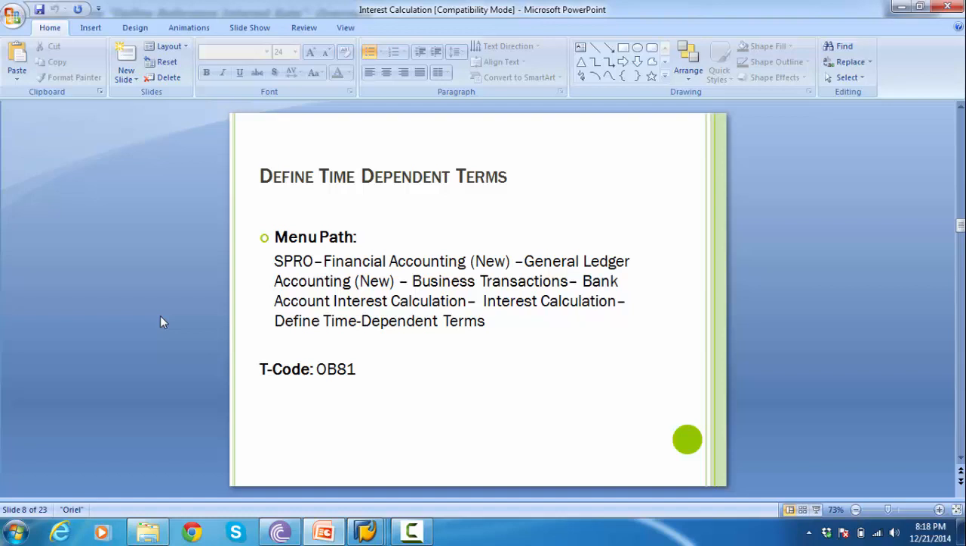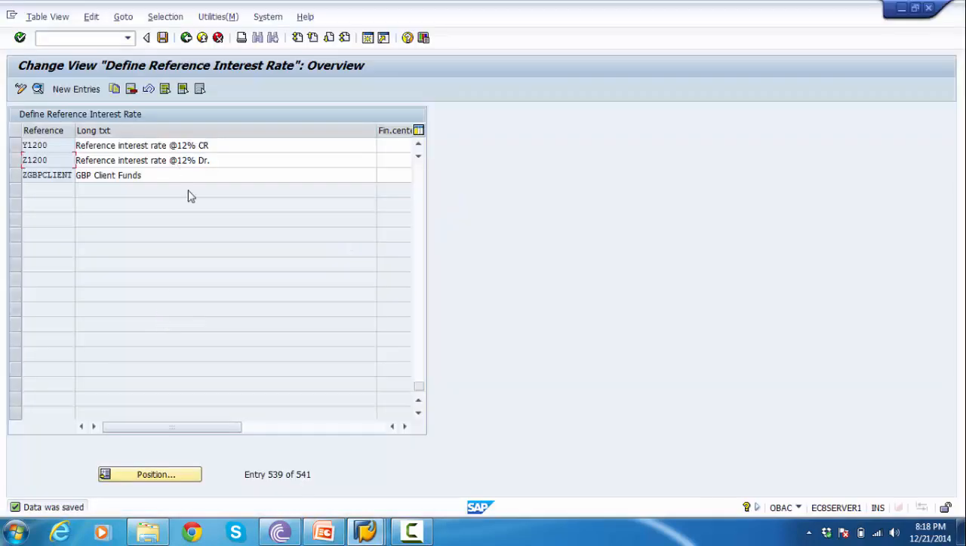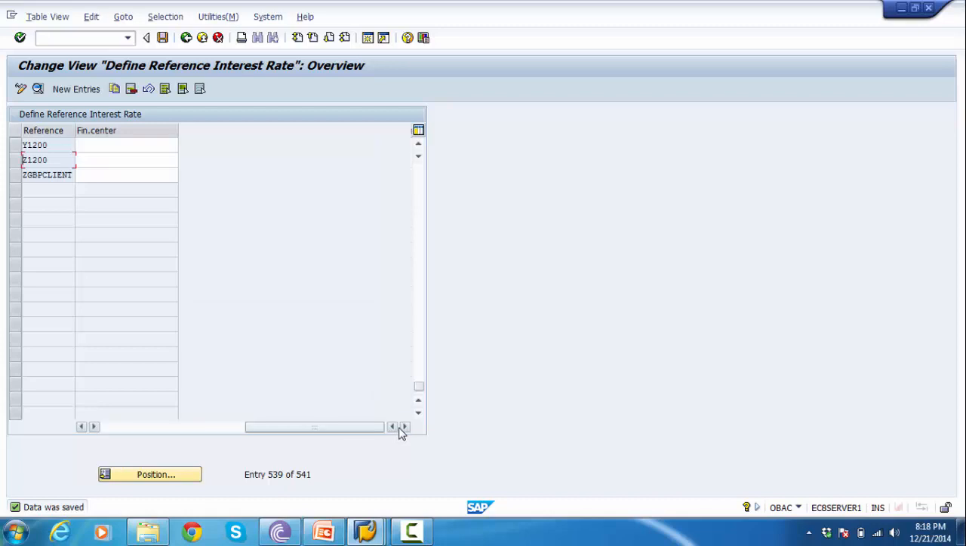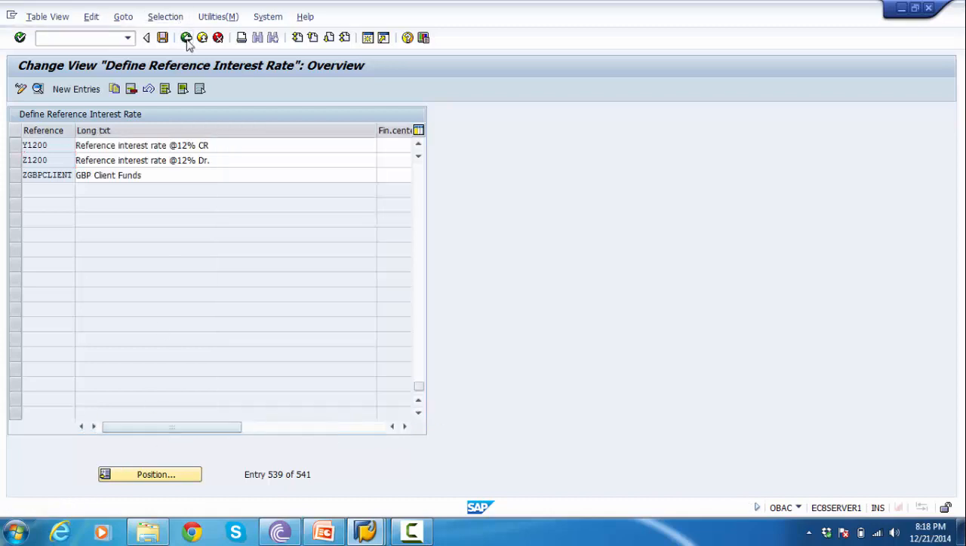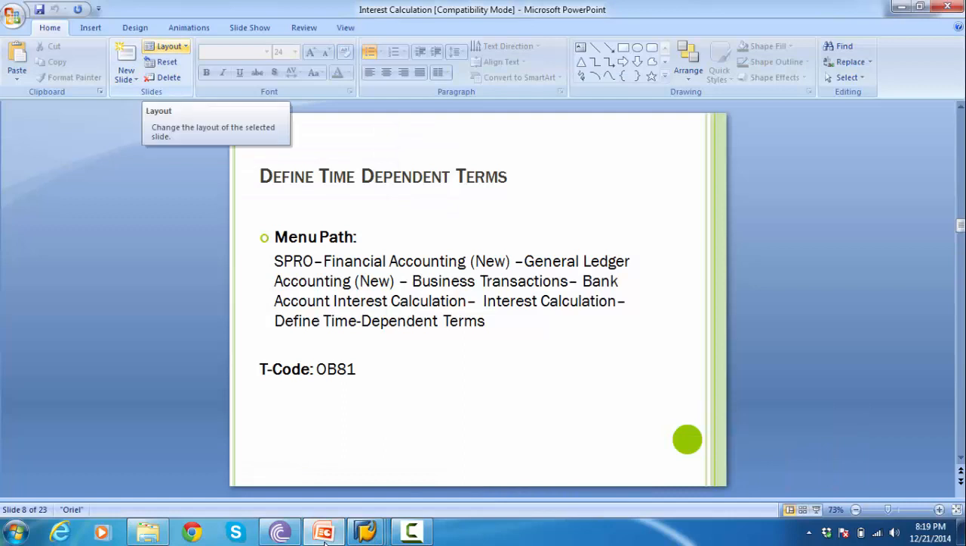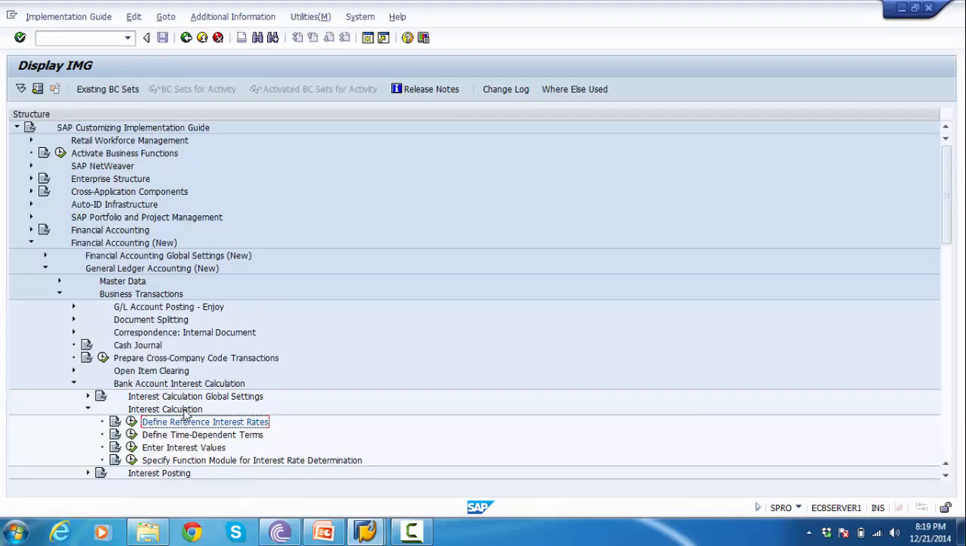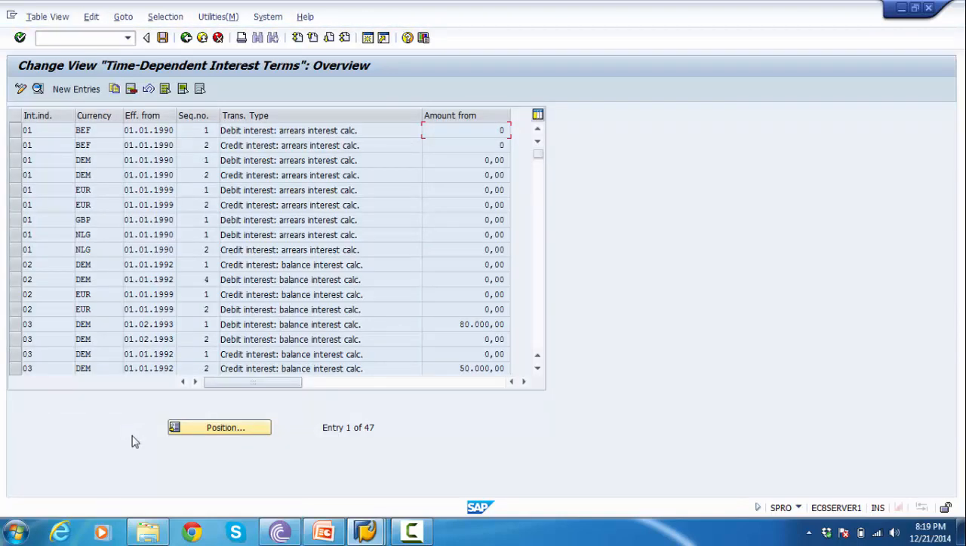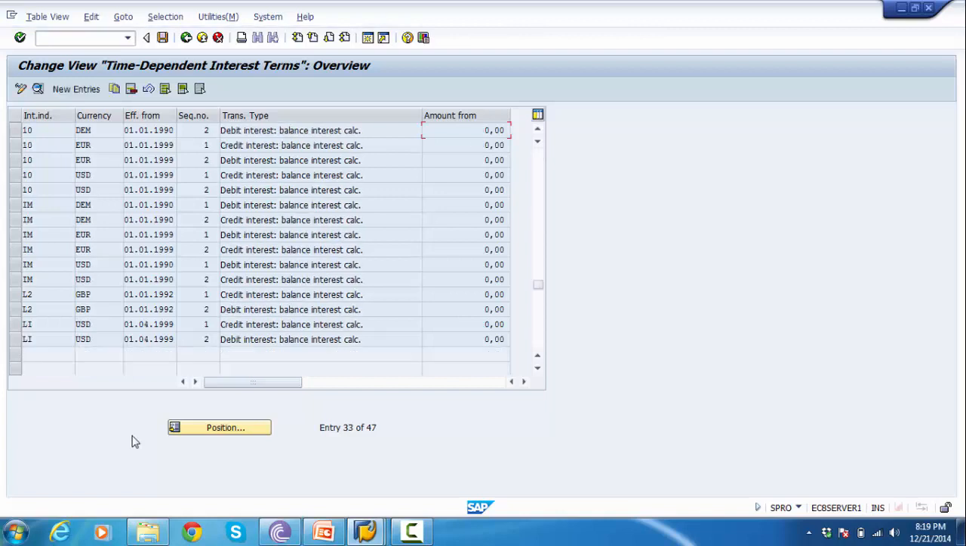So moving to the time dependent terms part on the configuration step, we can see over here the very next step is define time dependent terms. So we can execute this part over here, and now we can see the various indicators. So the indicator which we need to look after now is 20, that has not been defined over here on the screen as of now. So what we will be doing is we can create our own time dependent interest rates. So for that we need to go to the new entry now.